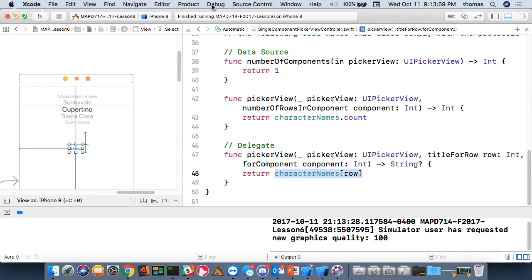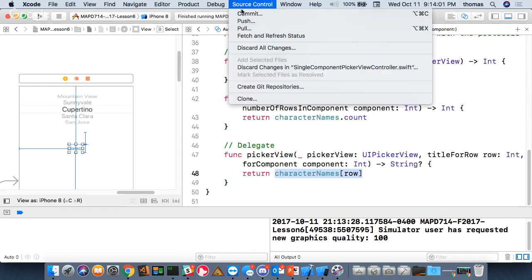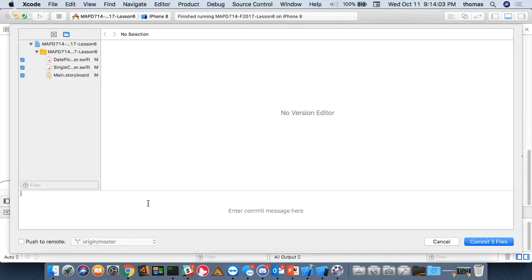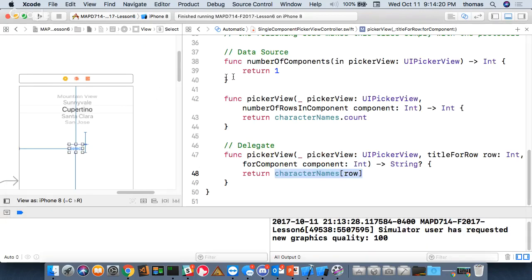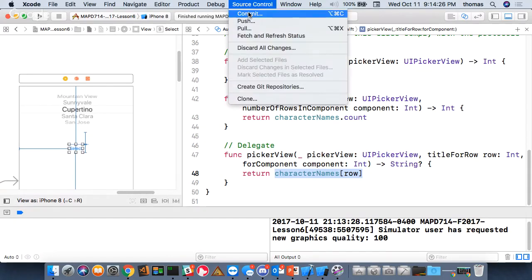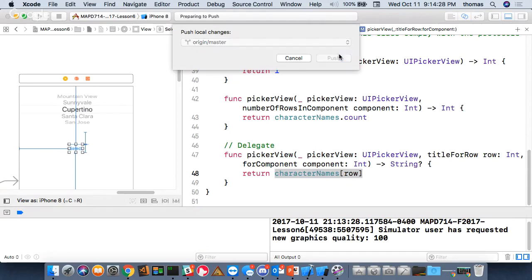Okay, great. So we did this. Guess what? Source control. We're going to commit. And we're going to say we completed single component picker view controller. Okay, good to go. And I'm going to push. One thing I forgot to do is push it to GitHub. There we go.